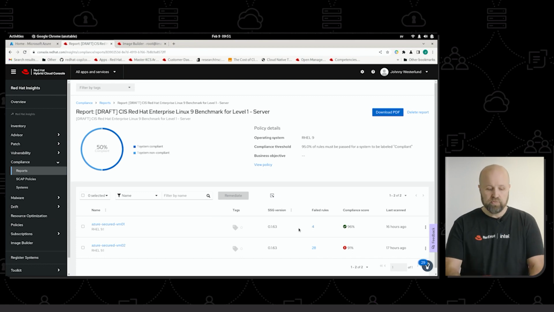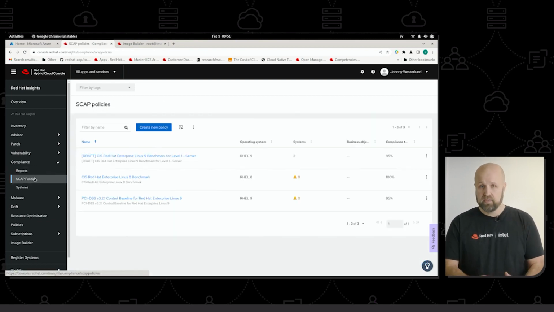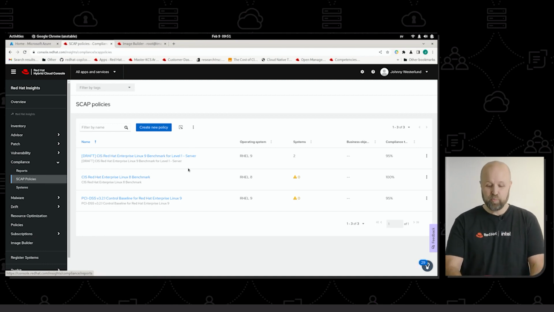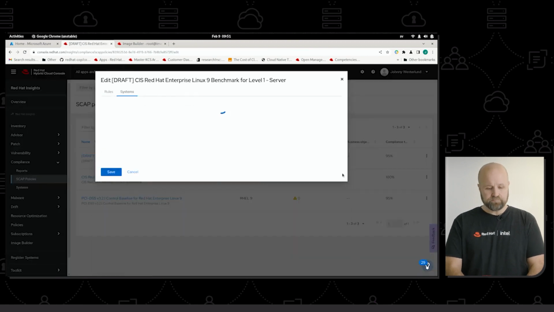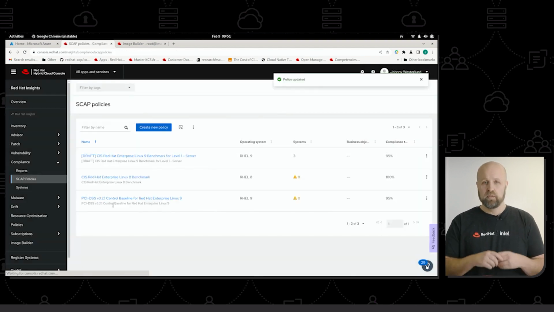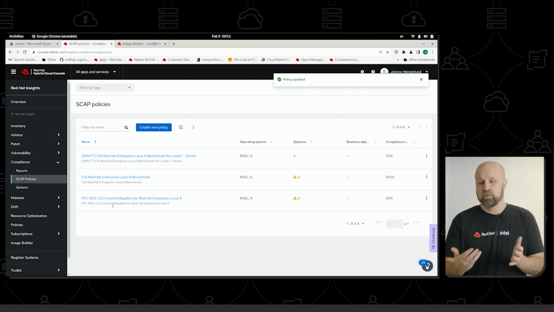I might also want to add the RHEL 9 system that is running in my own data center, or laptop in this instance, to be forced to be compliant. So let's edit that policy, and let's add the RHEL 9 system to it, so we're going to start keeping track of this system from a compliance point of view.